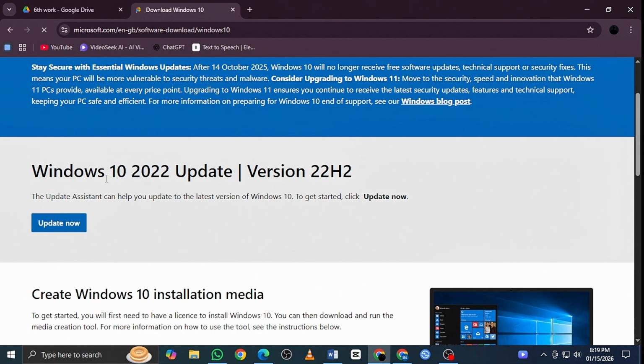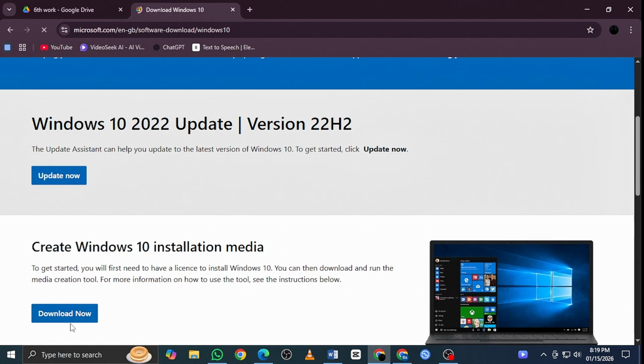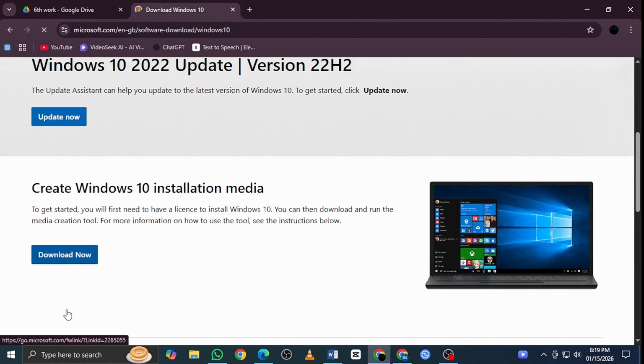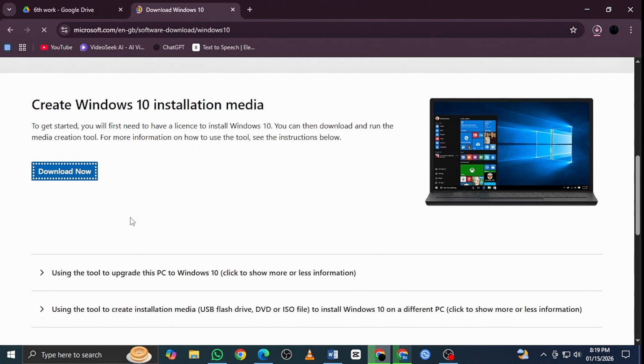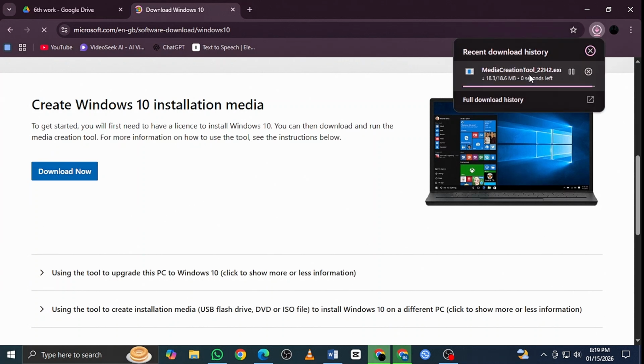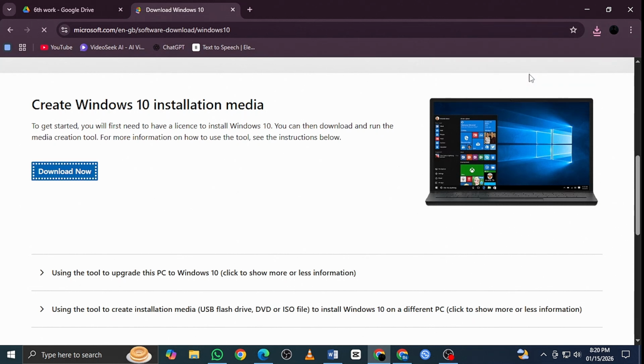Here, find the option that says Create Windows 10 Installation Media and click on it. Next, click the button that says Download Now. This will download a small tool called the Media Creation tool to your computer. When the download finishes, open your Downloads folder and double-click the file to run it.